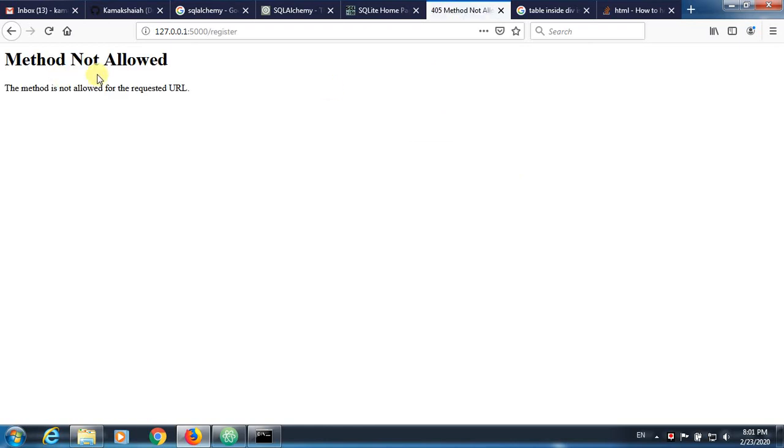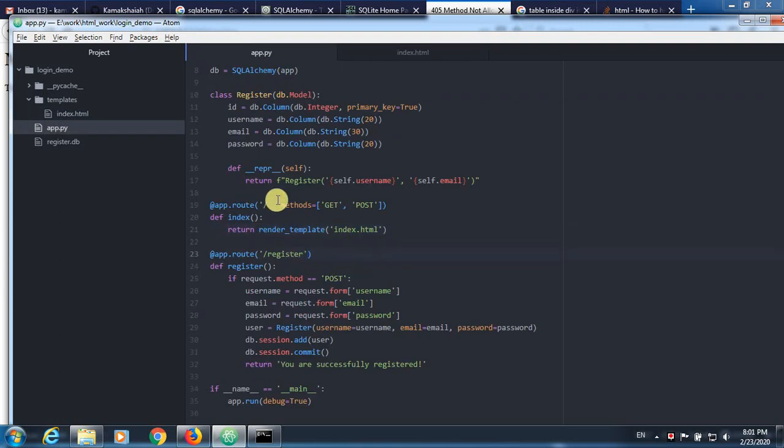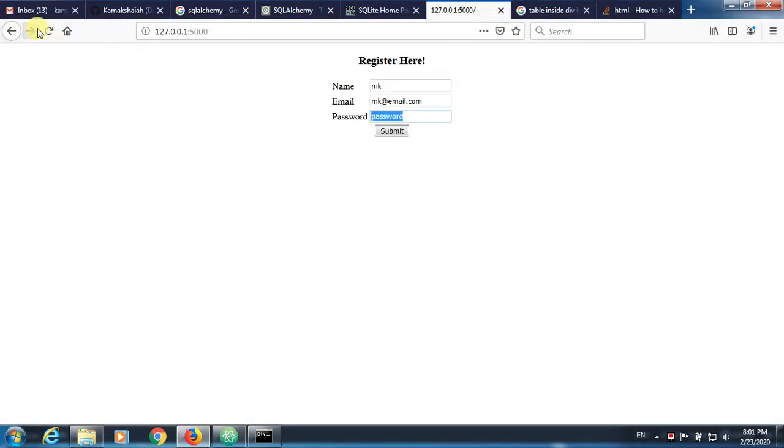Okay, method not allowed, which means we have failed to mention the methods here. I just copy this HTTP. These are called HTTP request methods. We need to have methods to request data to create an HTTP request. Now let's go back, refresh, submit. You are successfully registered.